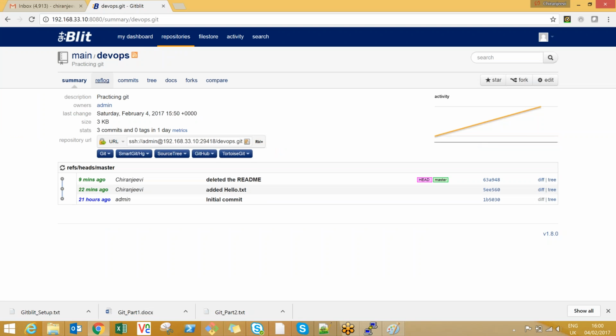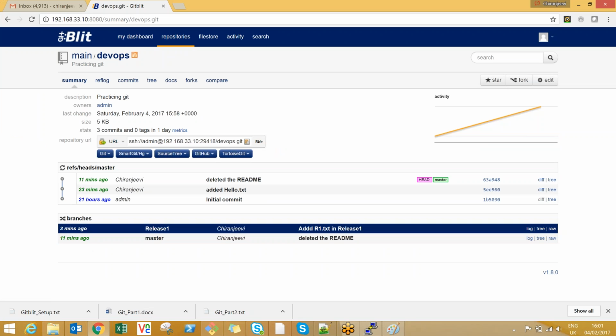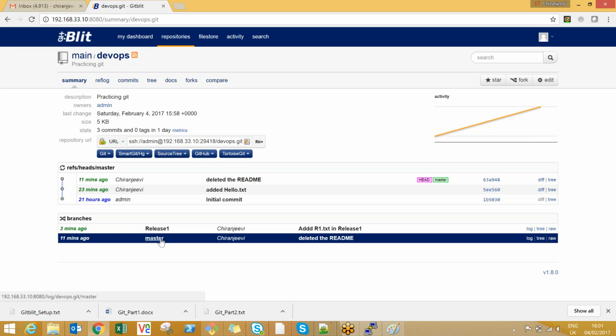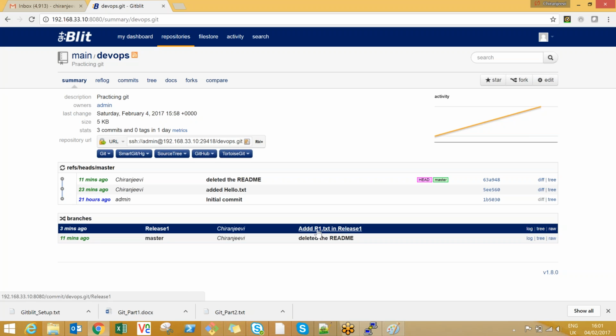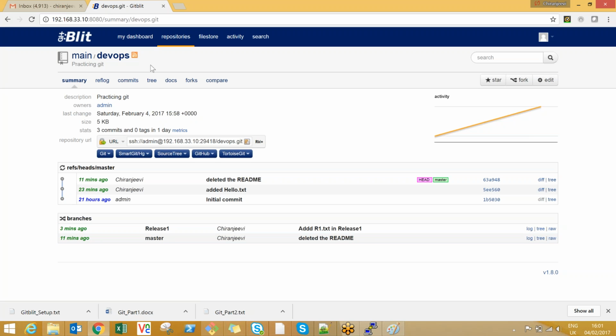If you want to cross check, you can check it out. The branch is available over here. Try to refresh. Okay, guys, did you see the branch was not there earlier? Now a branch has been created, which is release 1. And master is the default branch, right? So release 1 branch, and the latest commit is what? Added r1.txt. That's it.